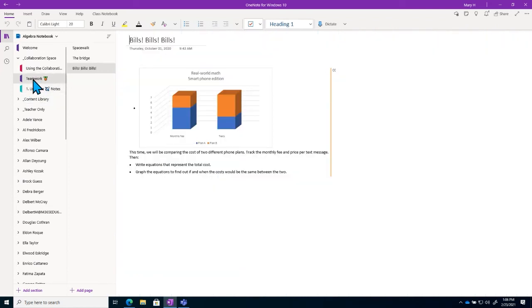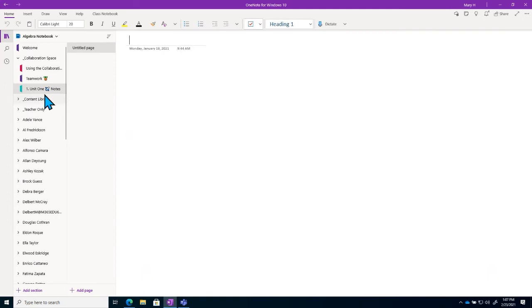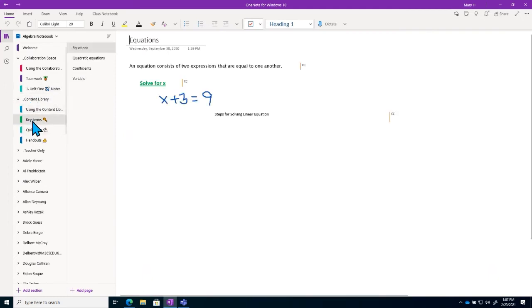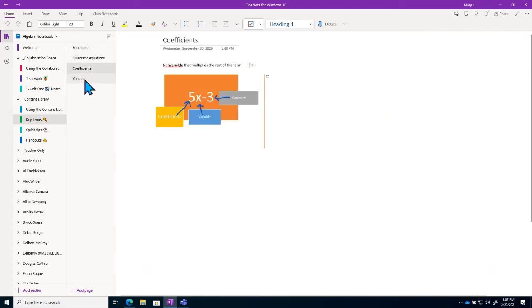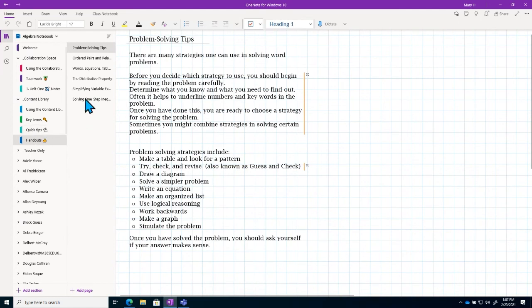So I can see that there's teamwork, and this is, again, where they can come in and work together. We've started some Unit 1 notes as well. And then I have that content library. So this is going to be a great place to start sharing some of those resources or notes that are going to be important for everybody. We can look at handouts if we need to. So all of those options that Pierce walked us through as far as adding pages, things like that, adding tags, the handwriting tool that y'all saw, you're going to still have access to this.